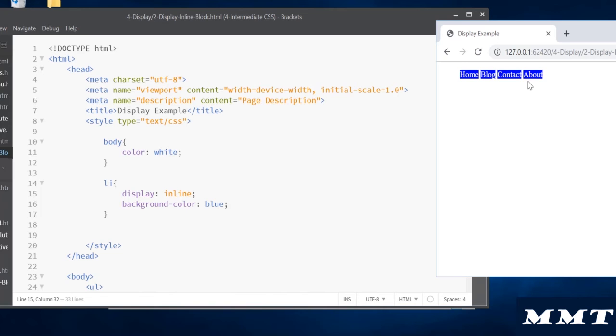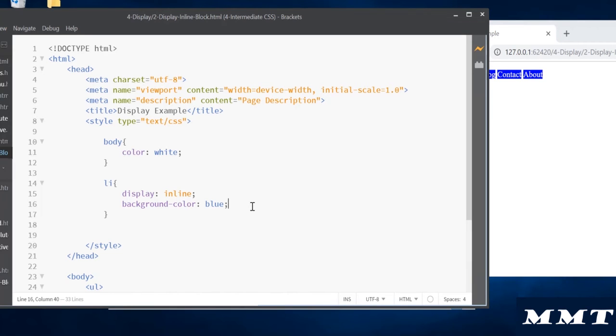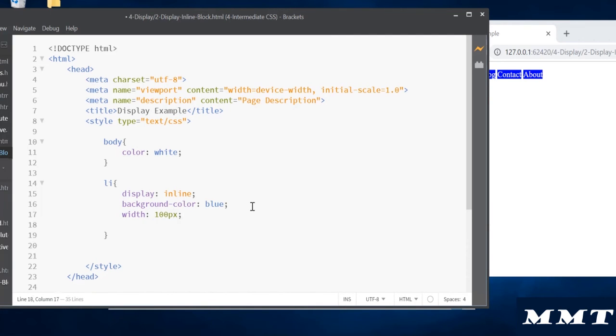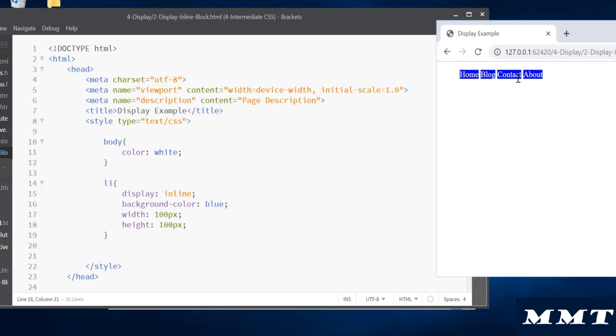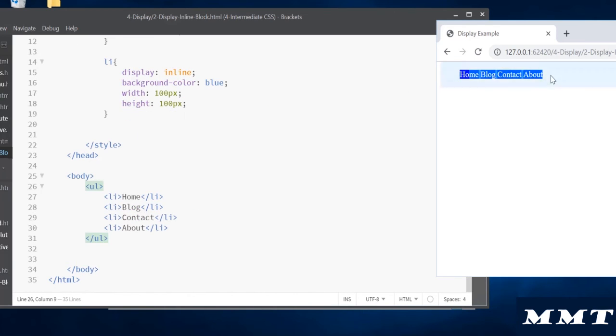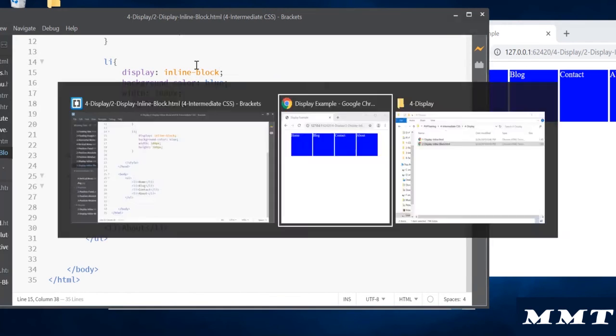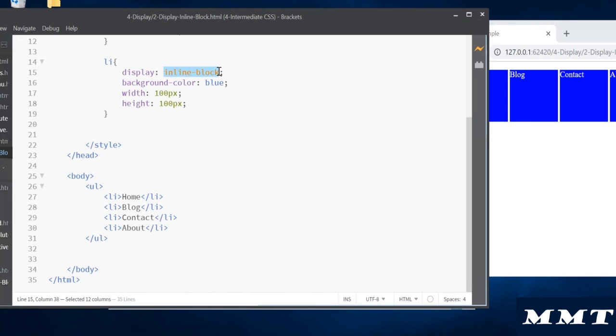Okay, there's one challenge here. If you want to add a width and a height, let's say I want to have a width and I want to add a height, it's actually not applicable to this. It's not applying the height and the width to the menu, right, to the boxes. For this, you have to use something called inline block. When you use display inline block, then you can apply height and width.